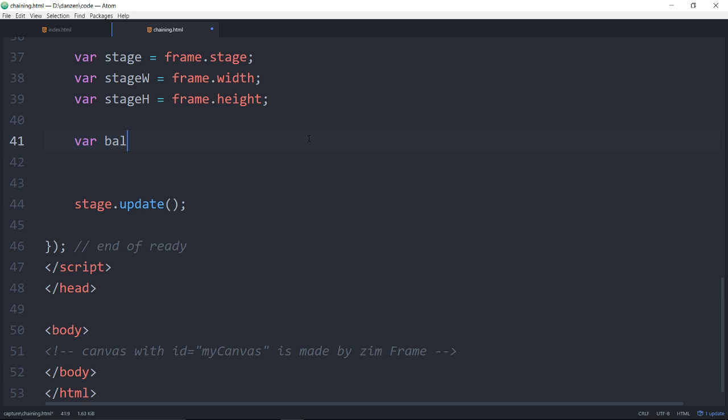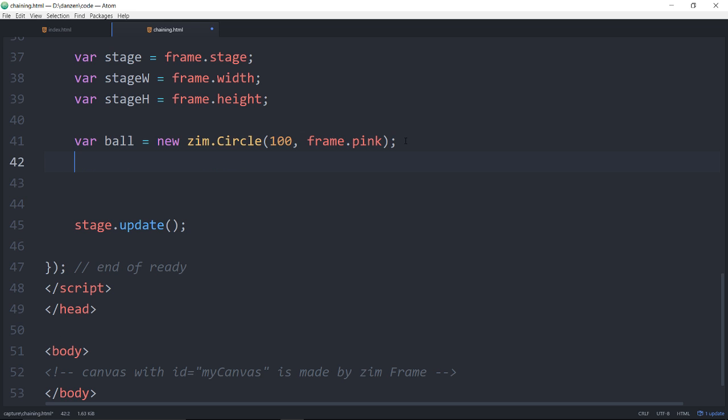So var ball is equal to a new zim.Circle, and we will make that 100 comma and frame dot pink there. Now this itself is an object right there. We don't have to assign it. That is an object. It's a circle object. If we do assign it, then we can make reference to it with the variable ball. So we could end that statement and say ball dot add to stage, like so. Or we could say stage.add child ball.